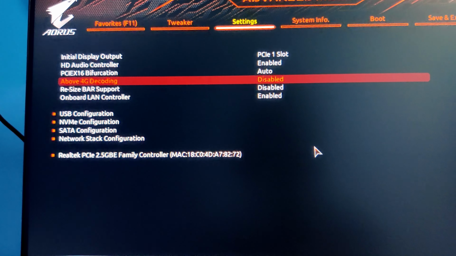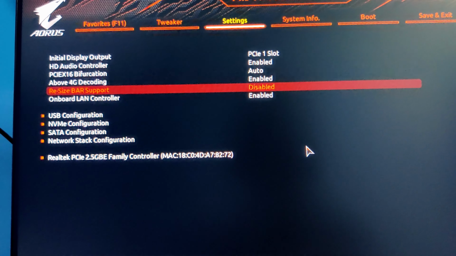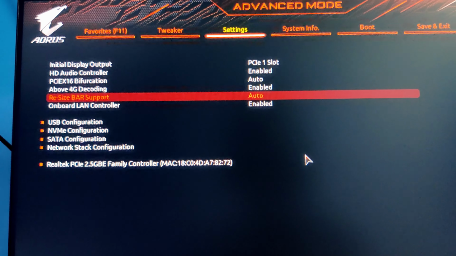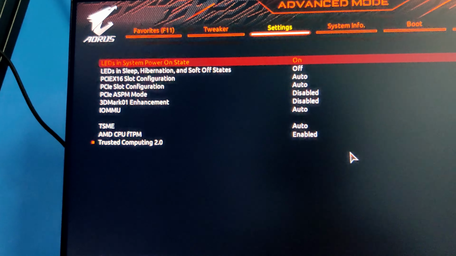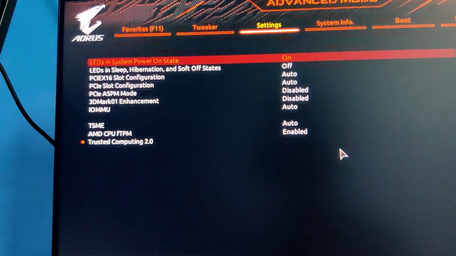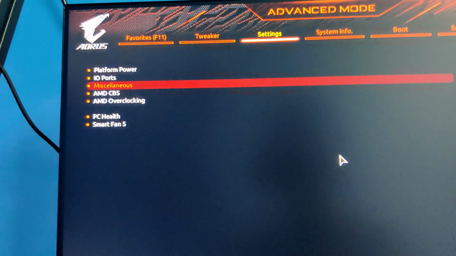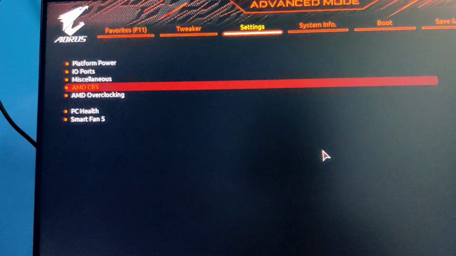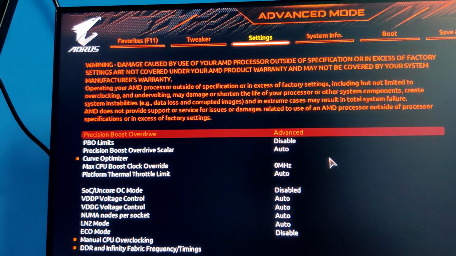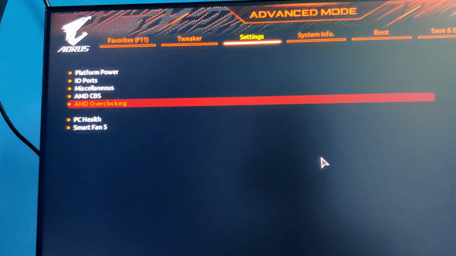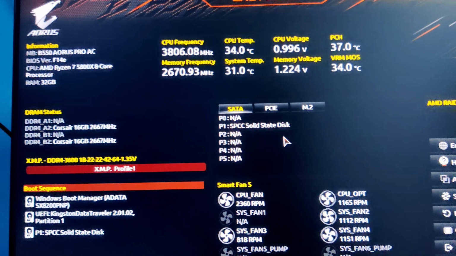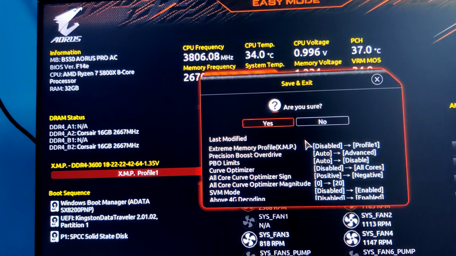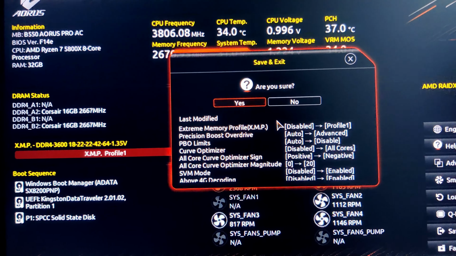Bifurcation, I turn it to all above 4G decoding. I enable this feature, and then resize bar support. Auto, which enables it, and then that's basically miscellaneous. Anything is in miscellaneous. TPM is already enabled for future Windows 11 upgrade. CBS, there's nothing here. Overclocking. Yep, I already tuned this. Yep, I think that's pretty much it for my BIOS settings change. So now I just hit F10 to save everything and then confirm.